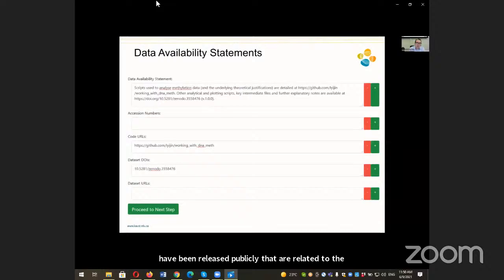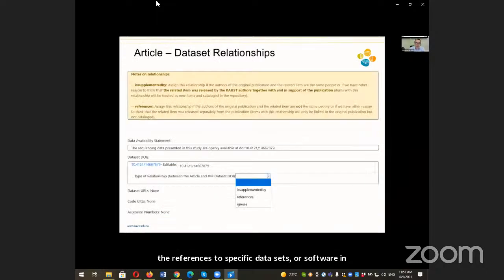So in the process, you would have a statement, and then you would pull out the references to specific data sets or software in other places. And later we check what exactly the relationship is. And if it's so closely related, so it's supplemental to the article normally, then we will create a new record in the repository for that data set or code.